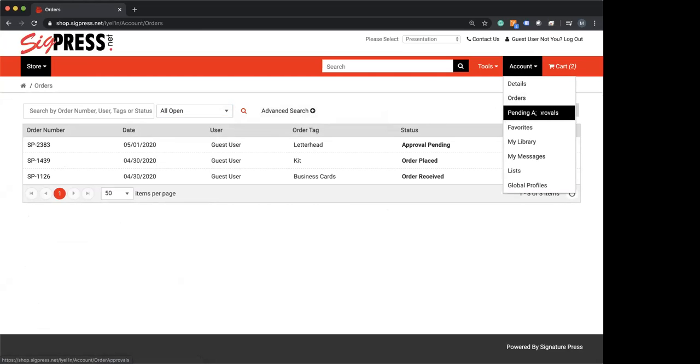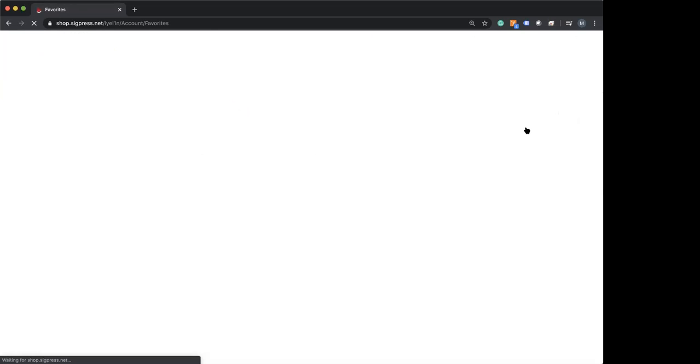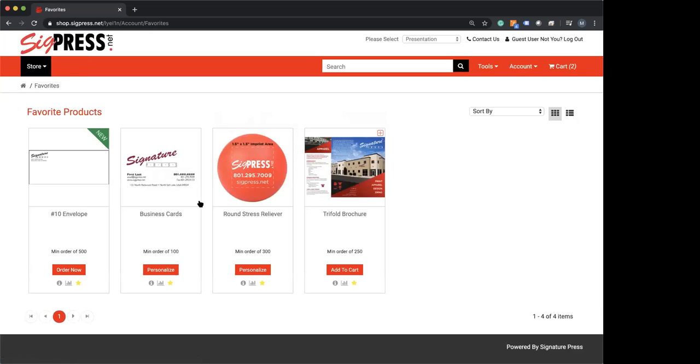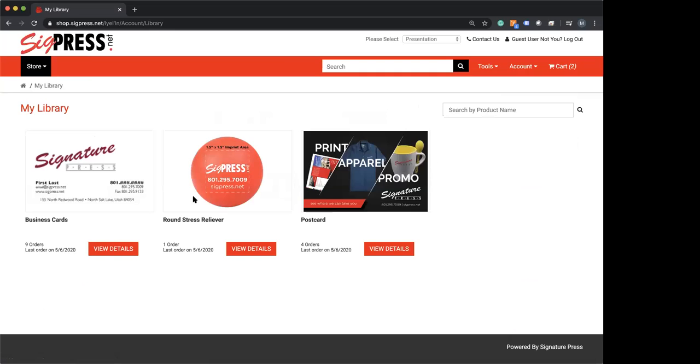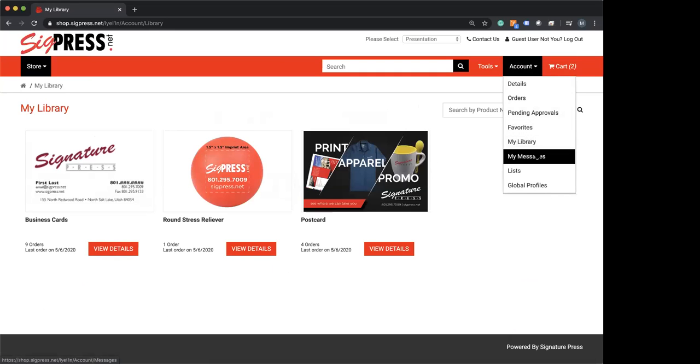Pending approvals is again where you'd see those orders that are waiting for approval. Favorites, so those items that I added as a favorite, you can see here just really quickly, just for some quick ordering. My library is everything that I have filled out that's variable data in the past. So I can reorder from there without having to fill things in. Messages, we can do messaging throughout your organization just as another way for you to keep in contact with all of your customers or coworkers, wherever that may be.